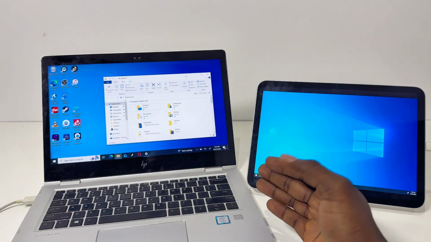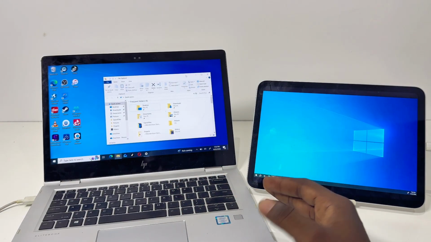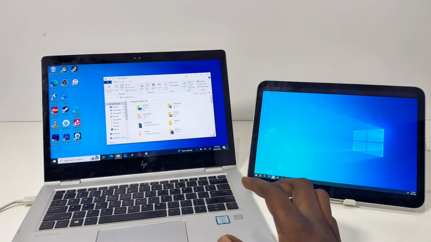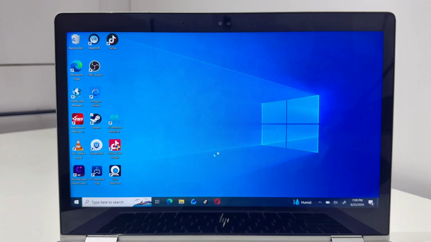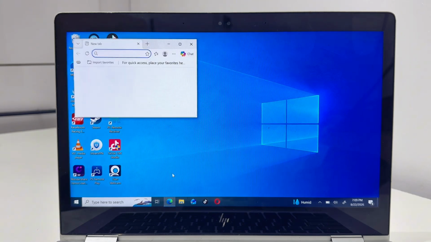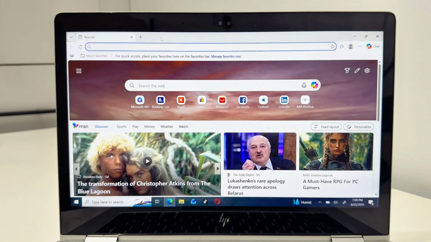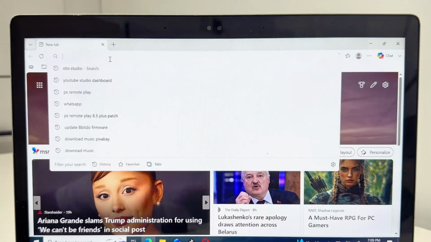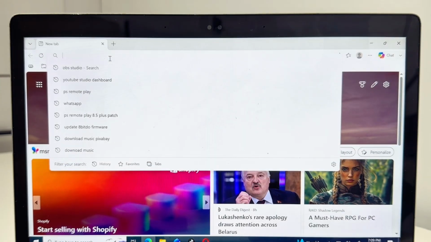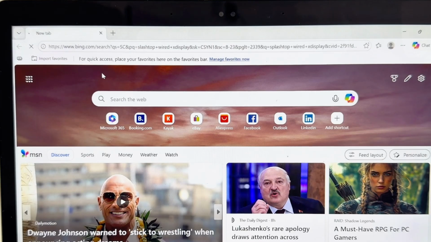Now trust me, the process is quite simple, but before we proceed, we need to download some software into our Windows laptop. Okay, so on your Windows laptop, you want to go ahead and open up any browser of your choice. In my case, I'll be using the Microsoft Edge browser from over here. Once the browser loads up, you want to just come over to the top search bar and search for Splashtop Wired X Display. Search for it like so.